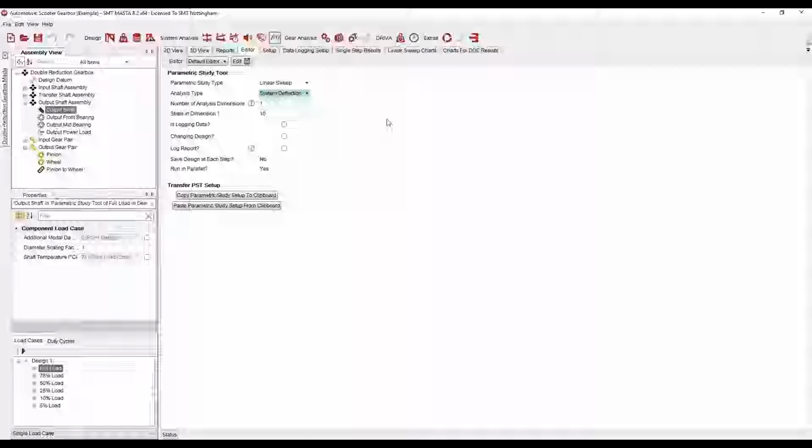Since barreling is a design parameter and not a load case parameter such as torque or temperature, I'm going to have to click change in design here.